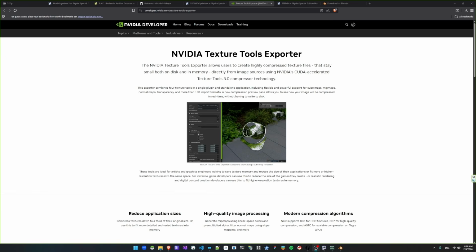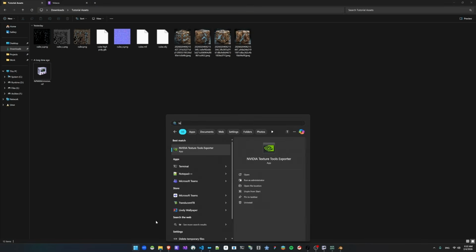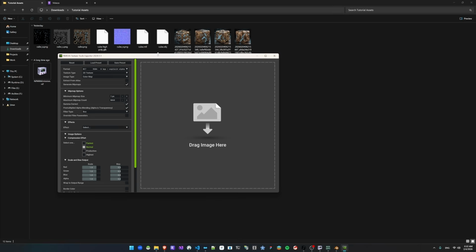For converting your textures into the format that the game uses, you need the NVIDIA Texture Tools Exporter. You can download it from this page that will be linked in the video description. For that, you will need to create an NVIDIA account. Let's open the program you downloaded and convert the textures.